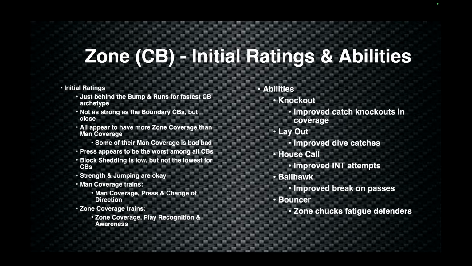And then continuing on for them, their block shedding is low, but it's not the lowest among the cornerbacks. Their strength and jumping are kind of okay as well. Their man coverage trains man press and change of direction. Their zone trains zone play recognition and awareness.